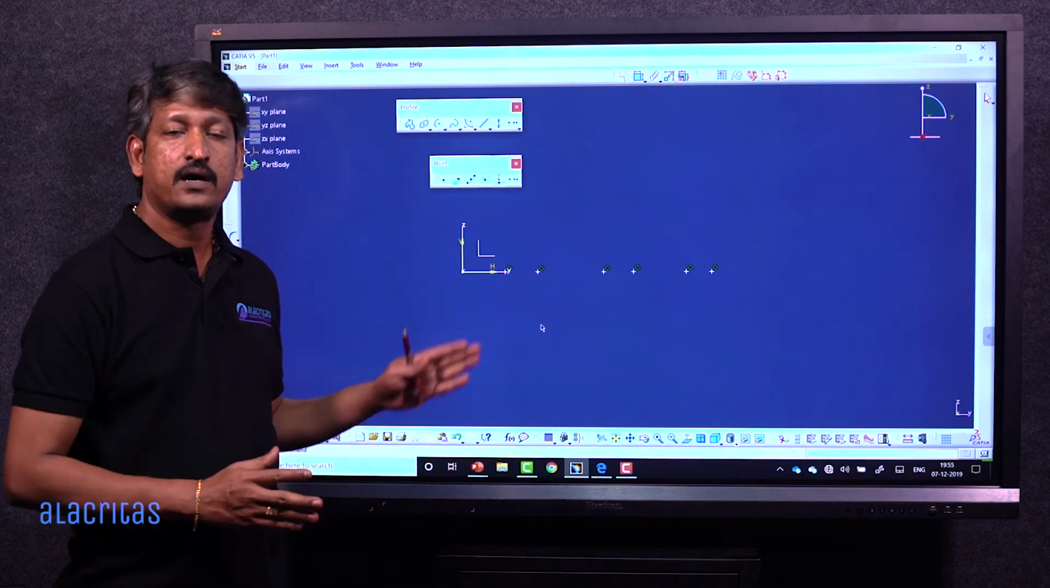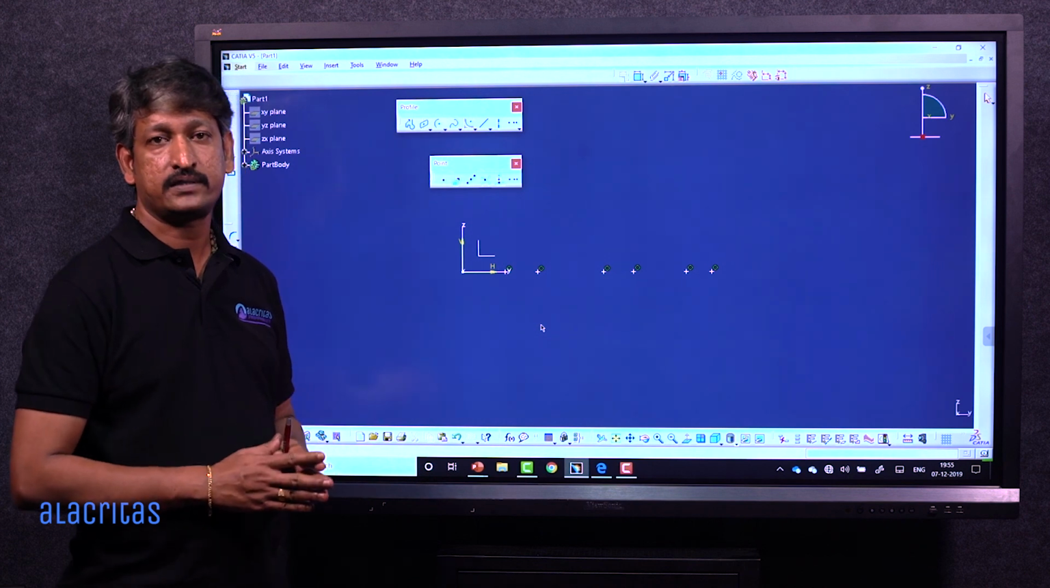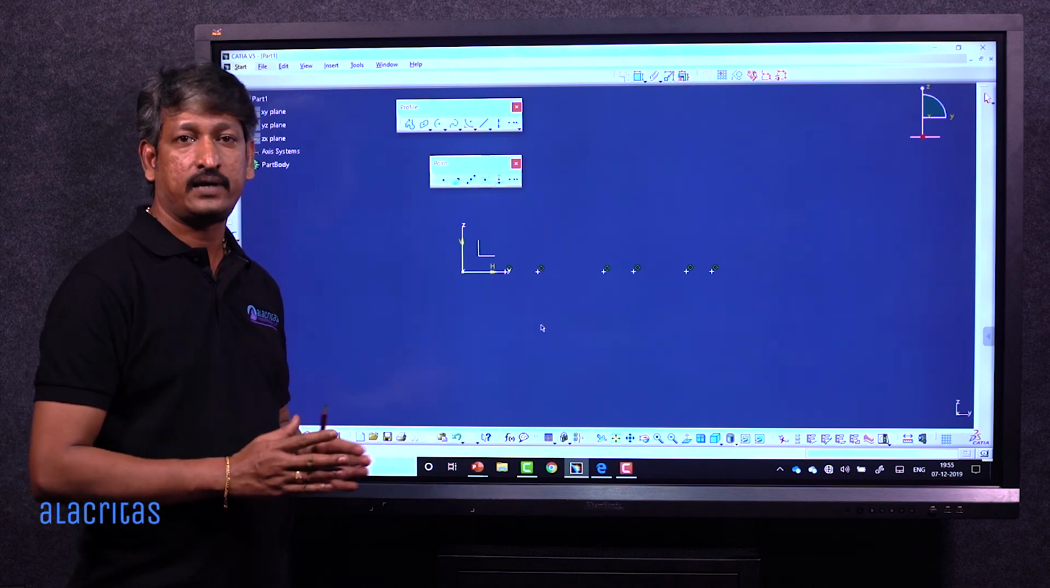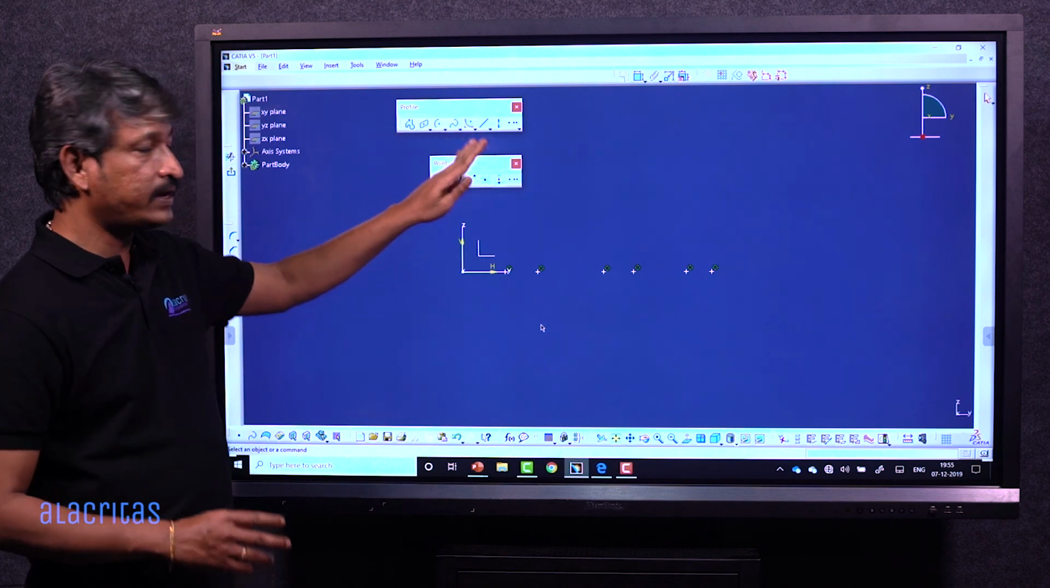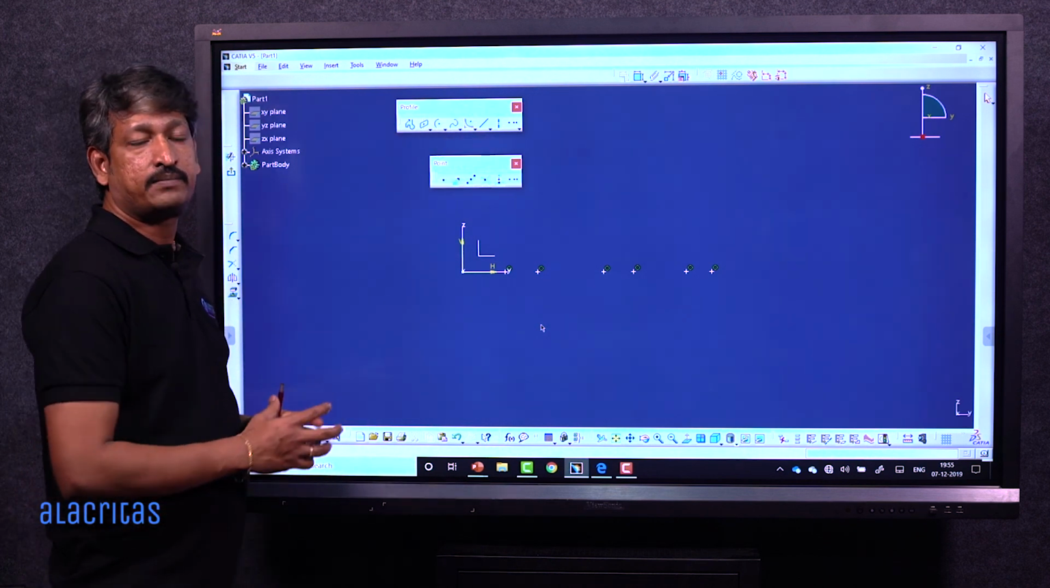This is all about point creation in Sketcher Workbench. I hope this session gives you clarity how to use different point commands and get the maximum out of it.